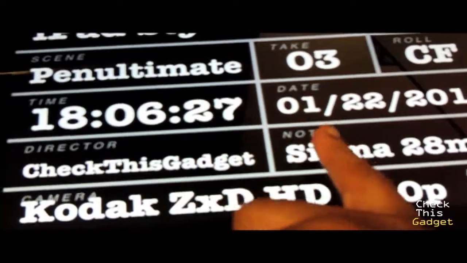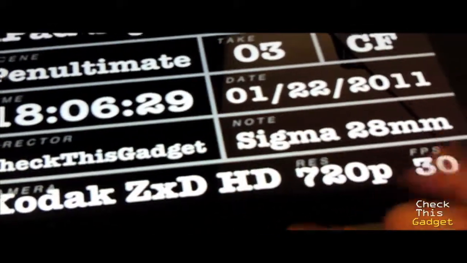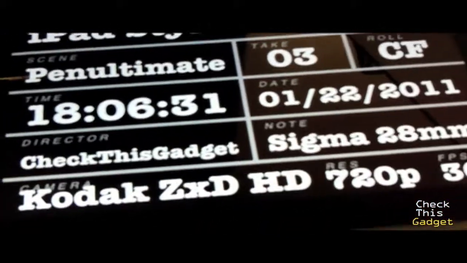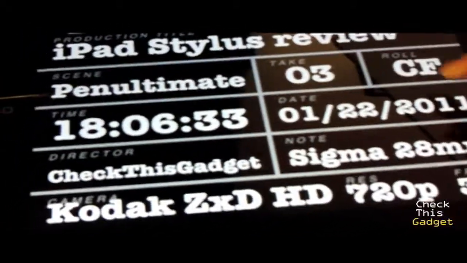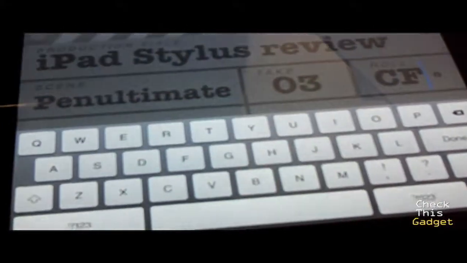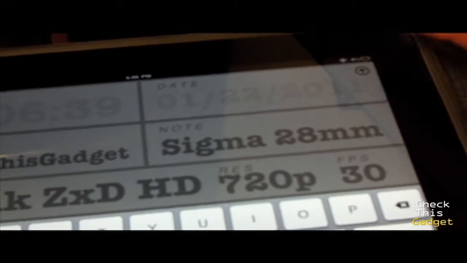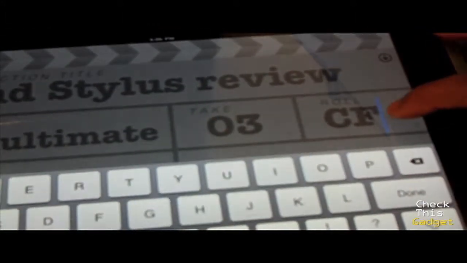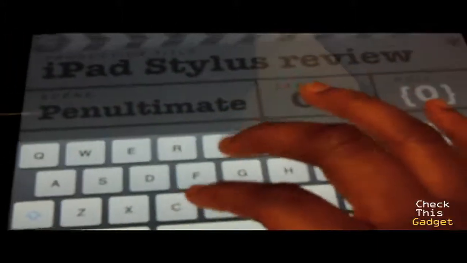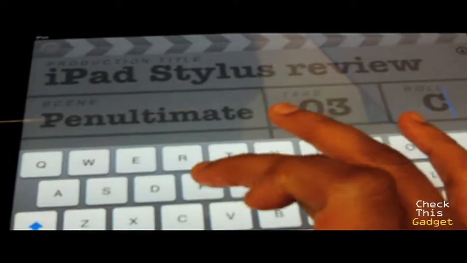You have the director. You can put a note, a camera, resolution, and frames per second. So I really like that you can do that. Just click on it to edit it. There's a little arrow here to jump down to the bottom, and an arrow here to jump back to the top. And click the X to just clear that out. I'm going to put something else right there.